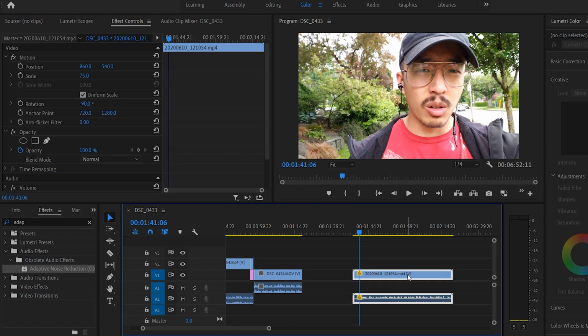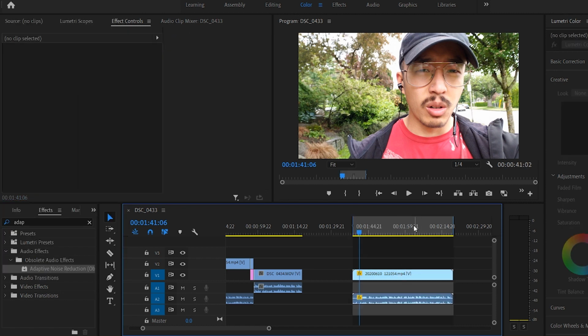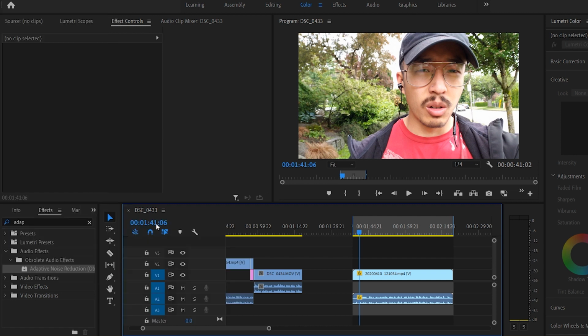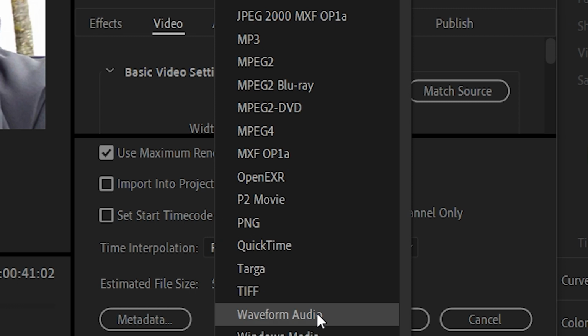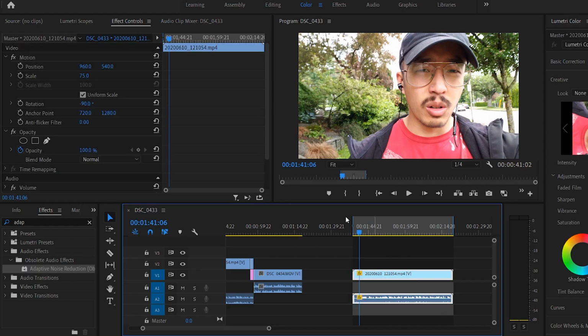So what I'm going to do now is I'm going to export this, just the clip itself, right? So I press X, it automatically puts the in and out points. I go to export media. I'm going to save it as a .wav, waveform audio. So what I'm doing is I'm just saving this file as an audio file.